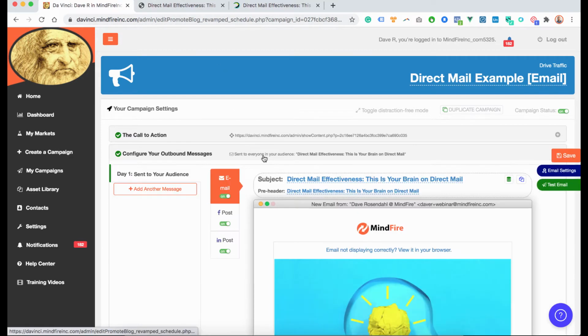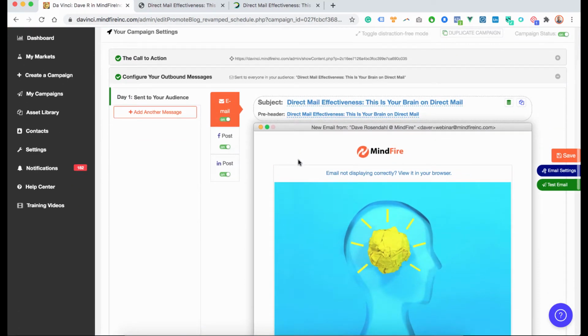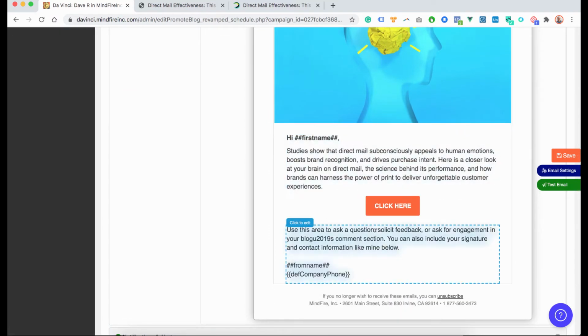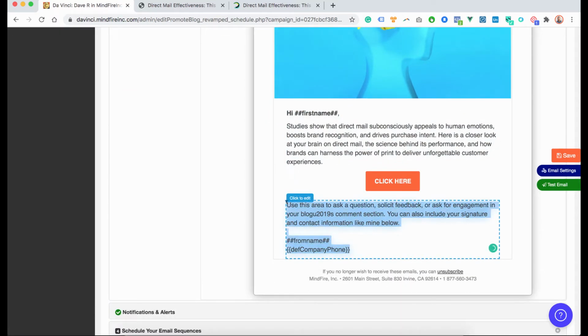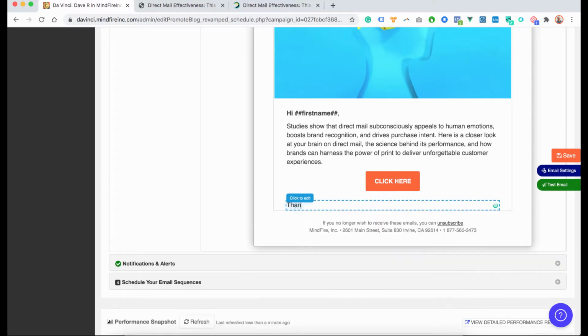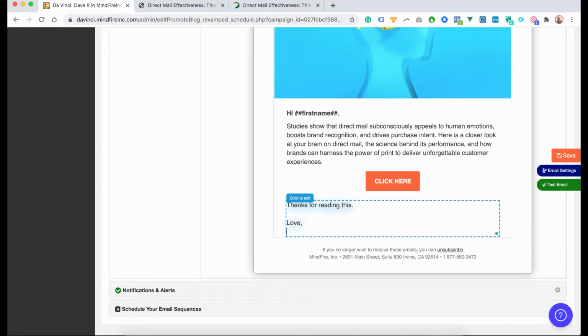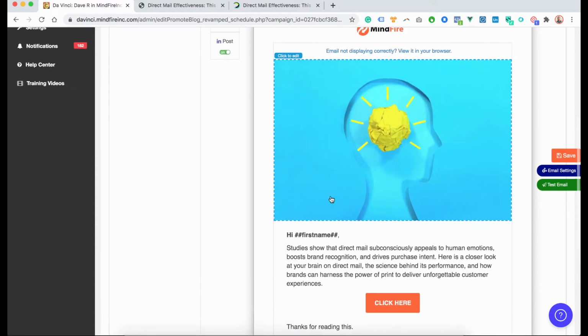Now, what's cool about this is, check this out. These are the different Opti-Channel touches that you can use to drive traffic to it. This is an email. And look at this. It's already written most of the email for us. So, of course, you need to come in here and say, thanks for reading this. Oops, can't type today. Love, who do we have here on the line? Just pick on you, Brian. Love Brian. Okay, so you can go in and customize the email.